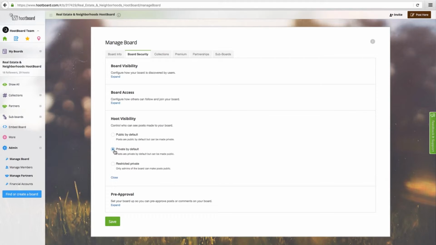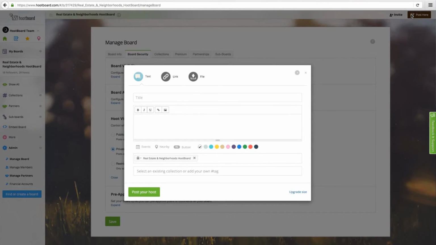So I'm going to set my board to private by default just to show what this would look like when I go to post to Hoot. And if I click on post here, in the section where your board is selected, you'll see that there's a little lock next to it, which means the post is private. But if I wanted to change it to public, I can. And if I went ahead and finished posting this, the Hoot would be public.